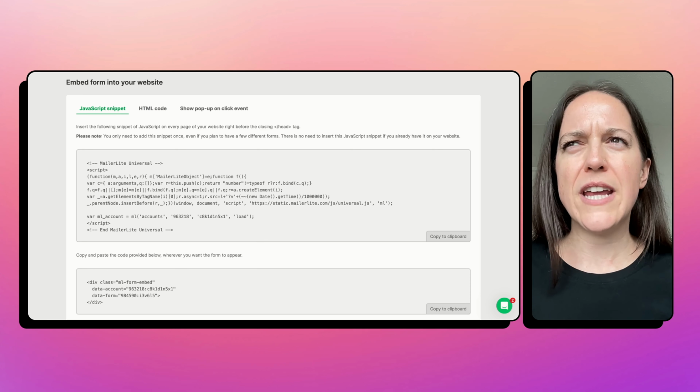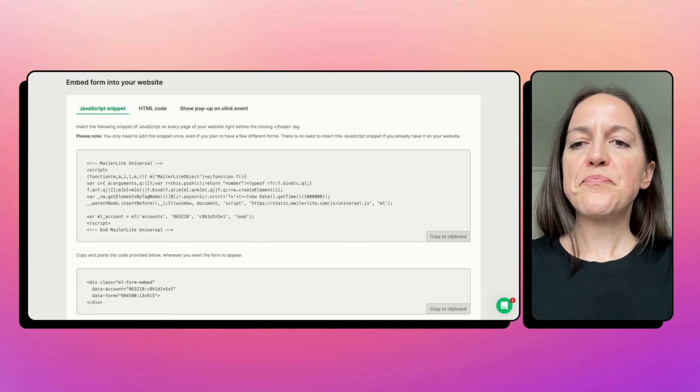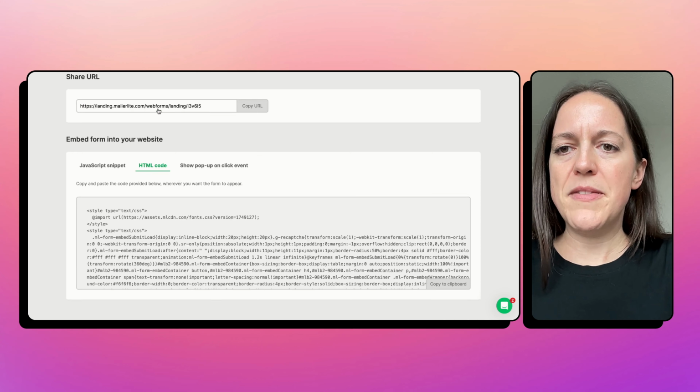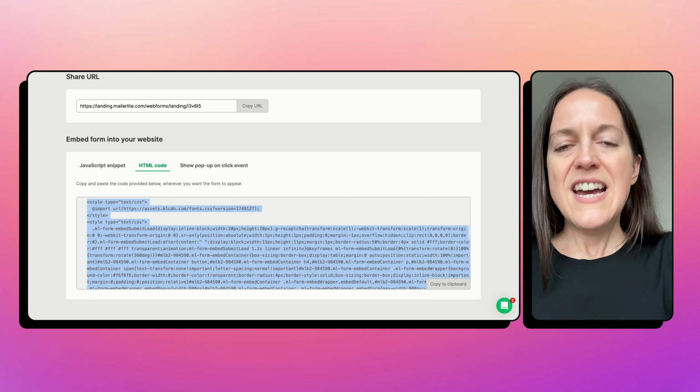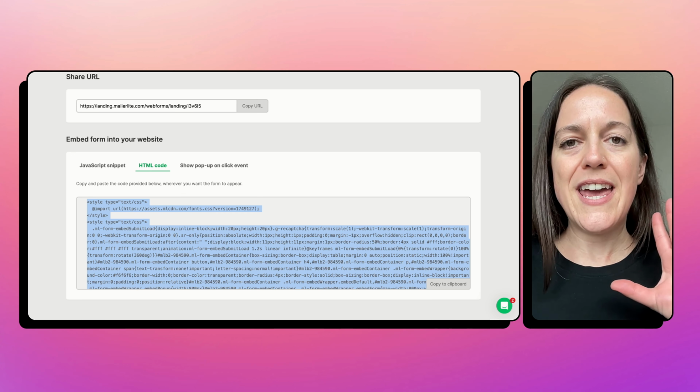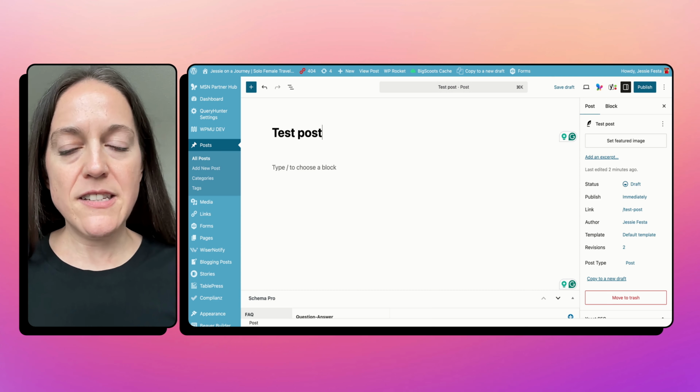I think it's called Headers and Footers. I can put the link to the plugin I use in the video description. But you could also just grab the HTML code here. So I'm just going to copy and paste this. And then let's go over into a blog post so you can see what this looks like. So here we're in a test blog post.